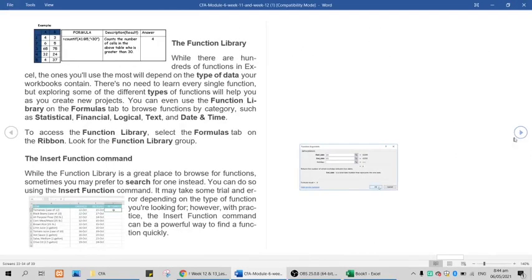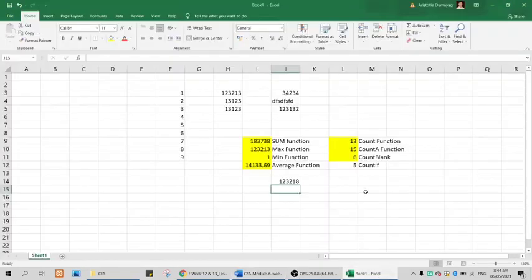I think there are other functions which, of course, are stored in the function library. So as simple as that, you can combine functions using parentheses.